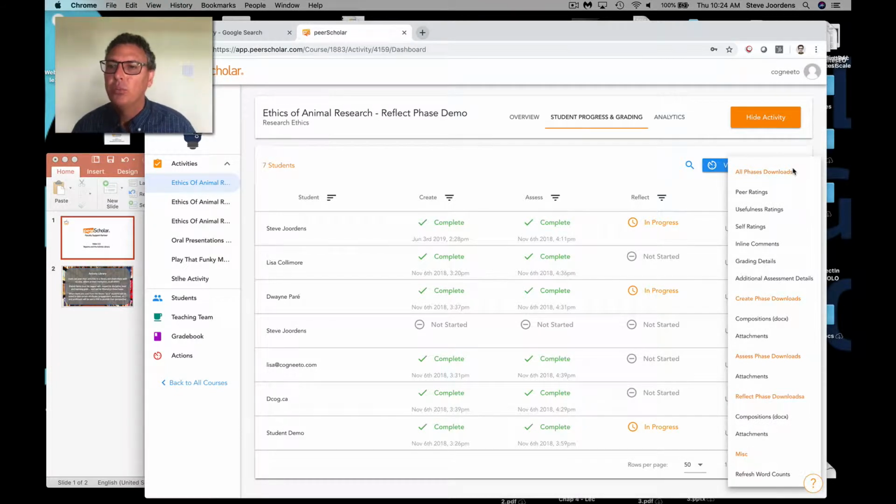So we've ended up with a relatively large list, broken down by phases, because it seems like people sometimes just want certain bits of information. Now these are all based on the settings that are appropriate for the activity, what data is actually in the system. But these are the things you can download. So first of all, across all phases, if you want the overall stuff, you have the peer ratings that were given during the assess phase when they assess their peers. You have the usefulness ratings, which are how useful the feedback was, so that comes from the third phase. Self-assessments, which were the second phase. The inline comments that the student gave. The grading details you can actually output.